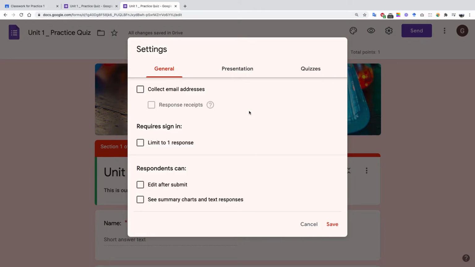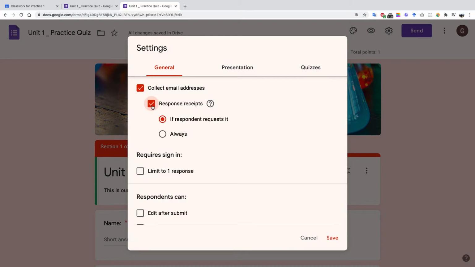So one thing I really think it's important to do for your quiz to make sure your students are completing their quiz independently is to click the collect email address option. This takes away the option of using another email address. That means you can match the email address with the name to make sure that the student is using the right email address. And you can also click the response receipt.